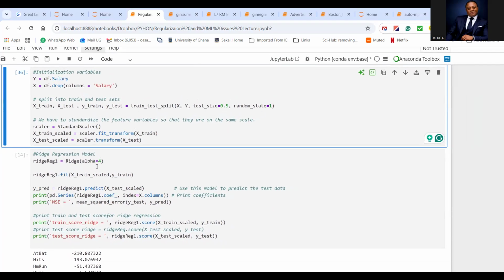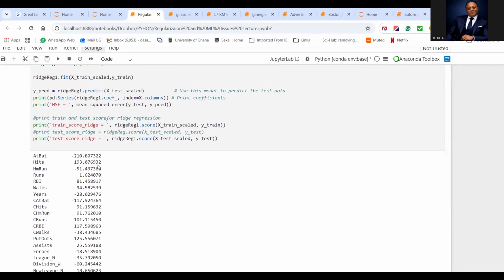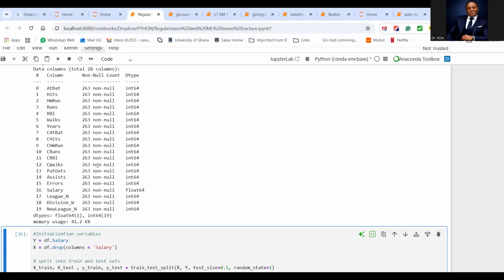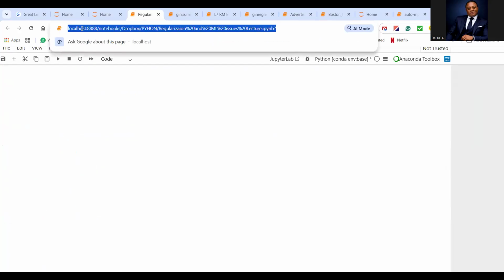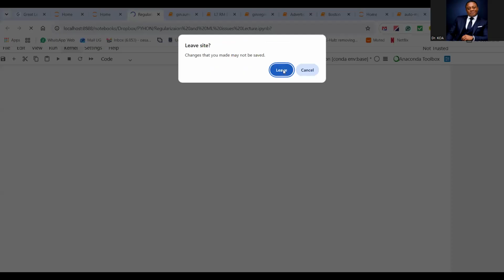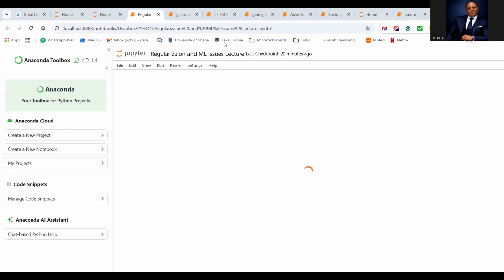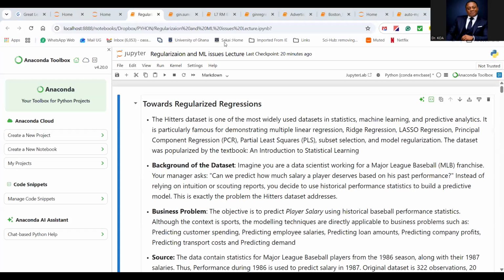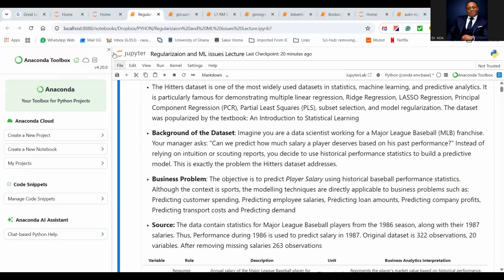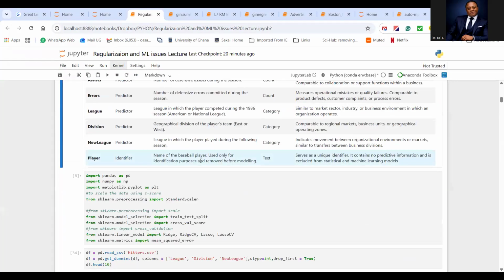The next one is the actual ridge regression. Now take note of something here. Where is this? Oh, the thing is frozen. I don't know why. Okay, so let me show.